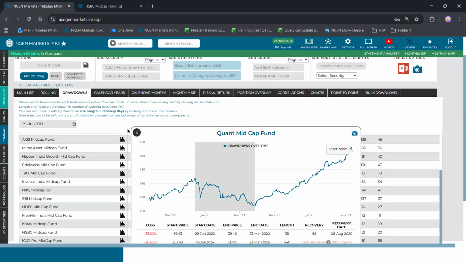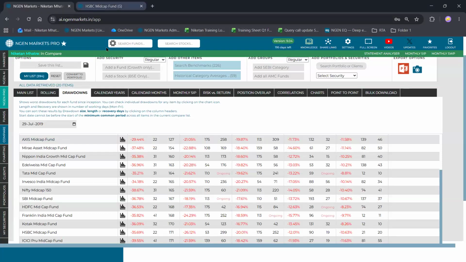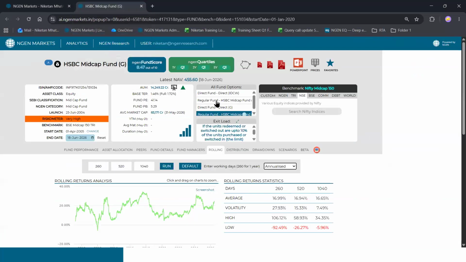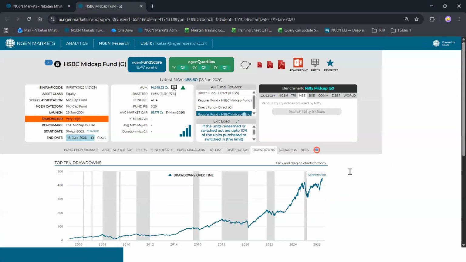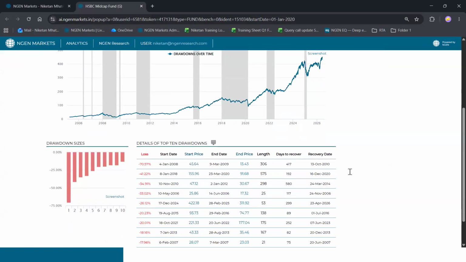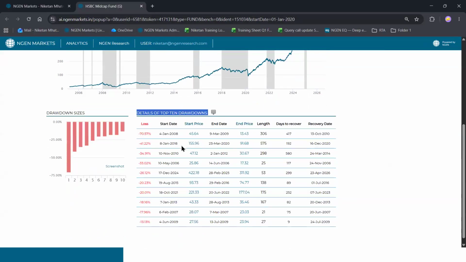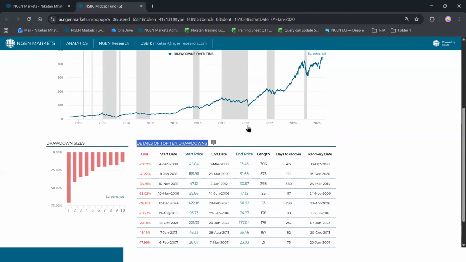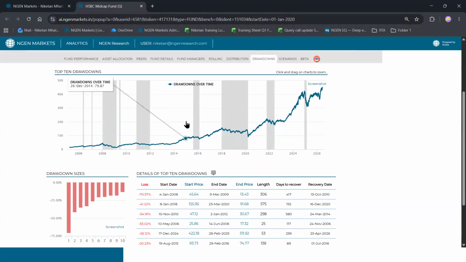And also if you want to check it for any single fund, you can go back to the single fund page, and here we have a dedicated tab for the same. If you click on this drawdowns tab, you can see the similar. Here we have provided the details for the top 10 drawdowns. Similarly we have also provided a graph for this, in which you can see the gray shaded areas which are representing the drawdown period.